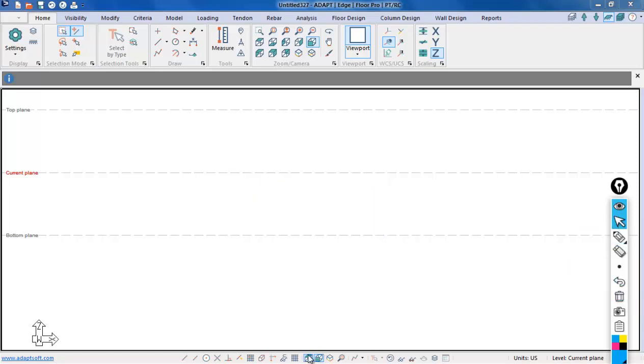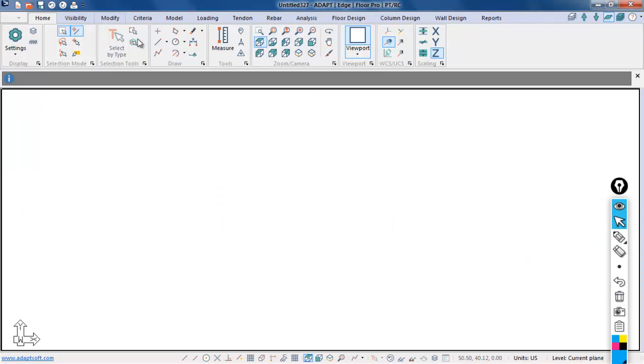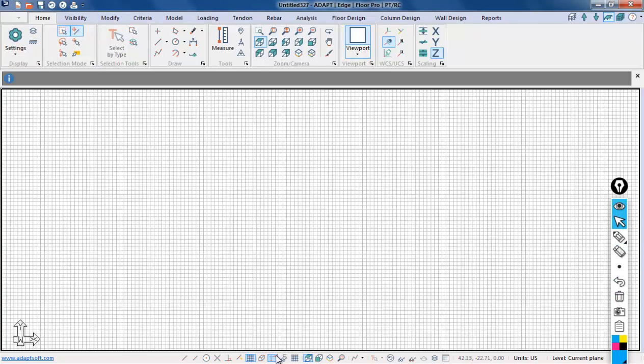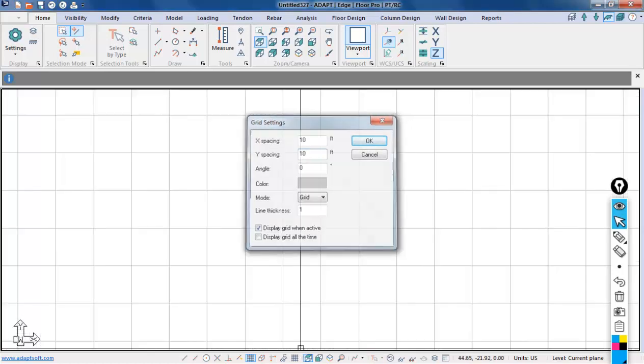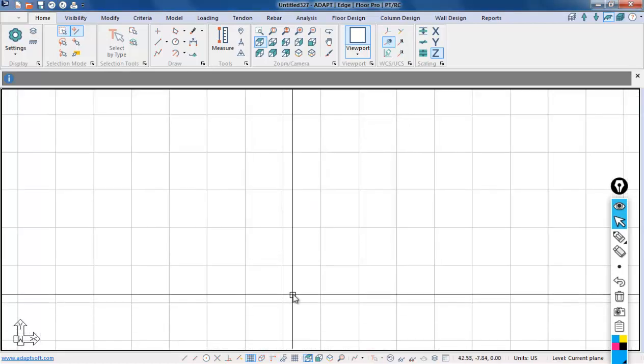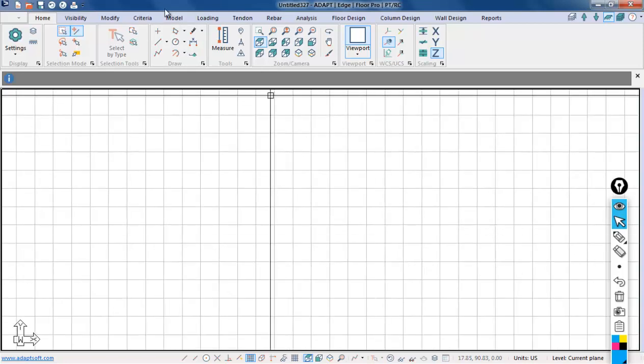We'll go back to a plan view. I'm just going to set up a simple grid using our grid settings here. I'll do a 10 by 10 foot grid in this case. And then we'll go ahead and set up a slab.